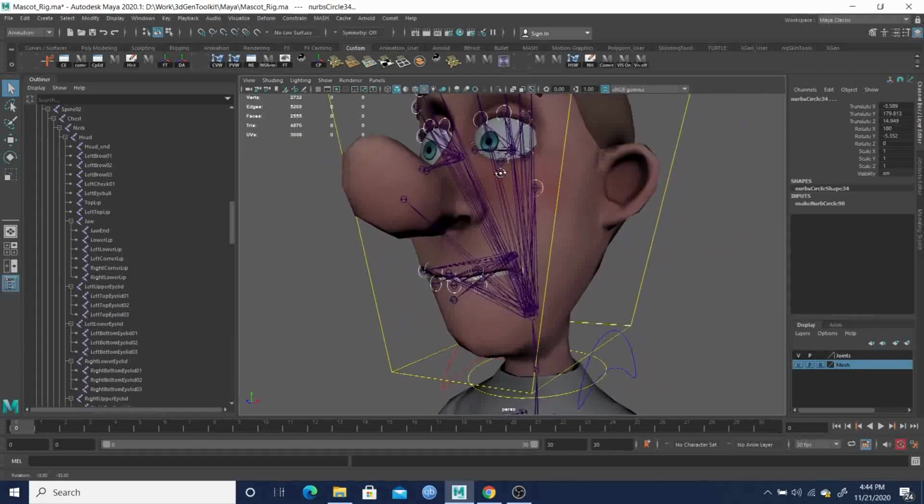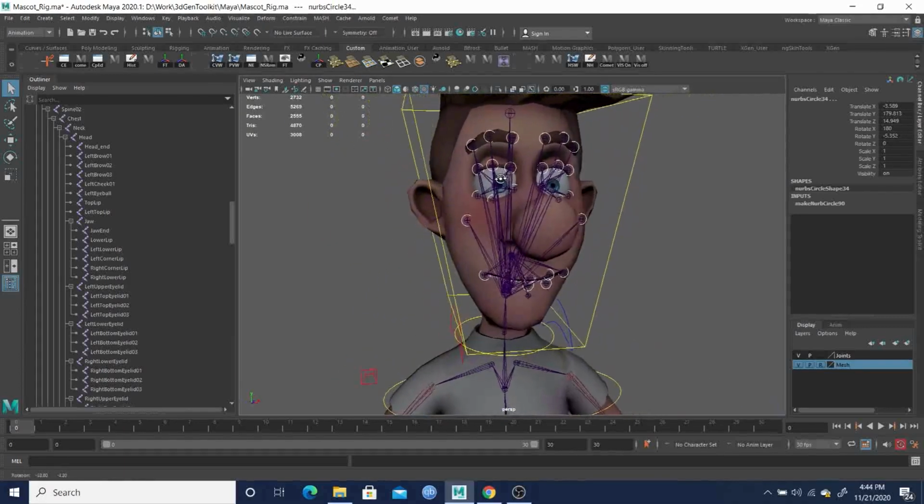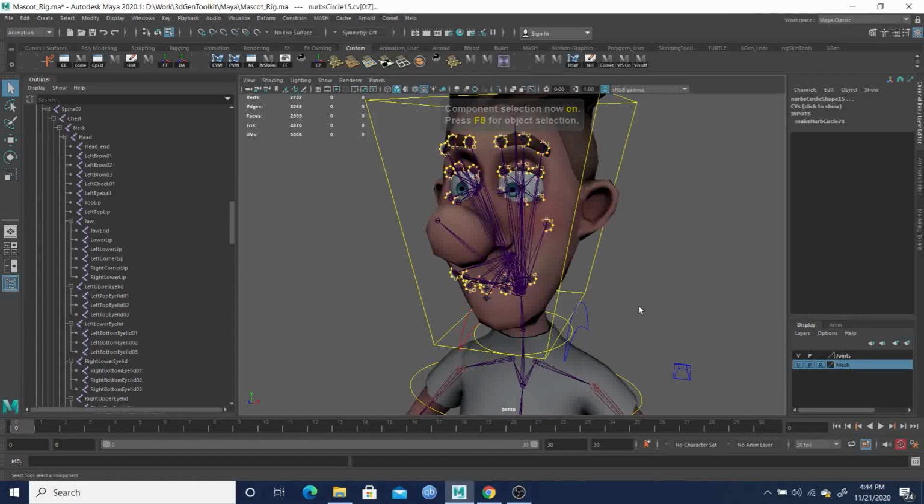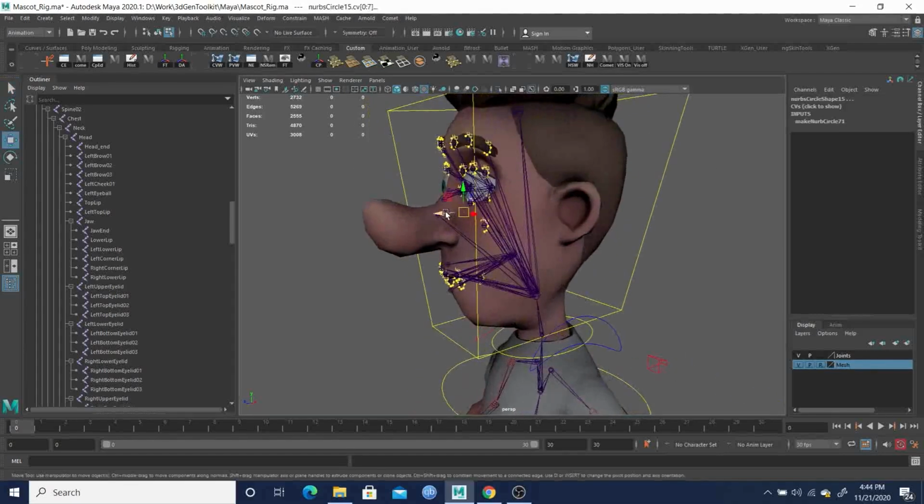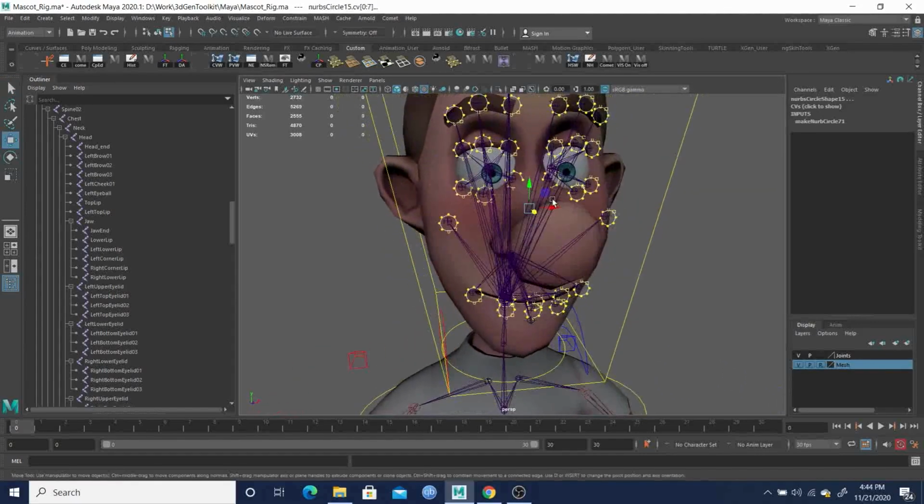Okay, and one thing that I'm going to do right off the bat is just hit F8. And I'm going to select all the shapes, and I'm just going to move them forward in Z space just a hair, just basically bringing them off the surface.